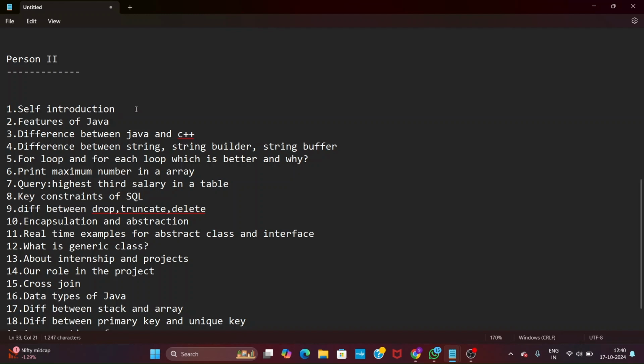And moving to the second person interview questions, the first question is same, like to introduce about yourself. And the second question is features of Java. So you need to mention some major features of Java like scalability, availability, security, integrity, and platform independent.